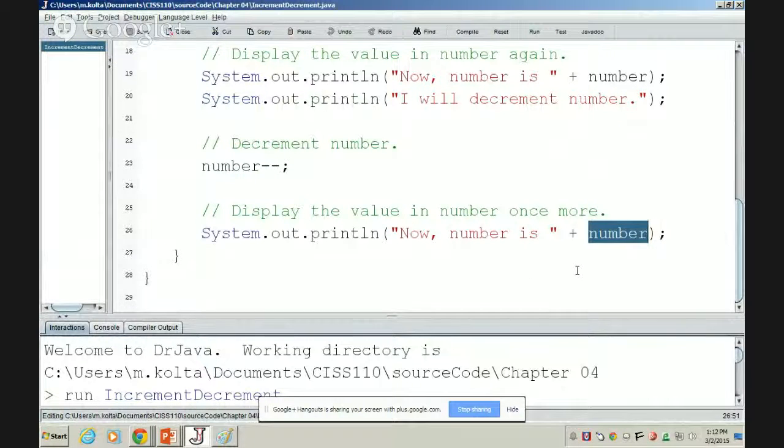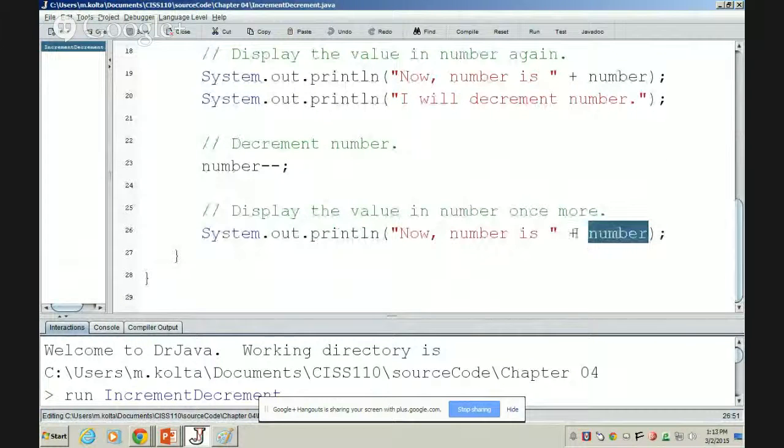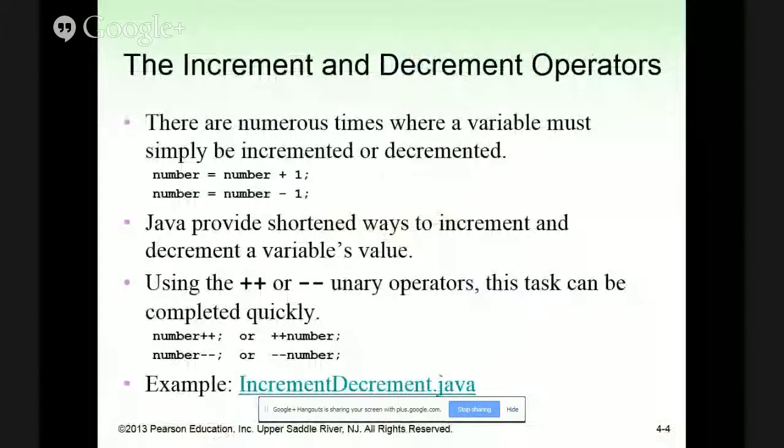So we do not decrement back based on a previous value. We decrement based on the current value. Okay. Questions on that?